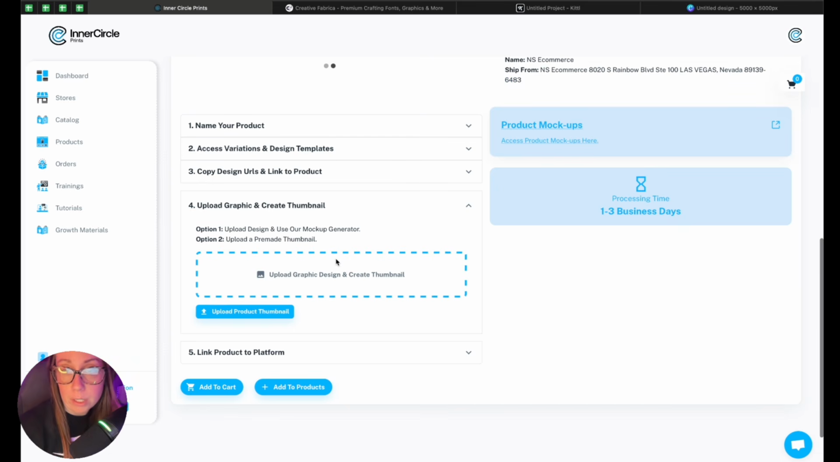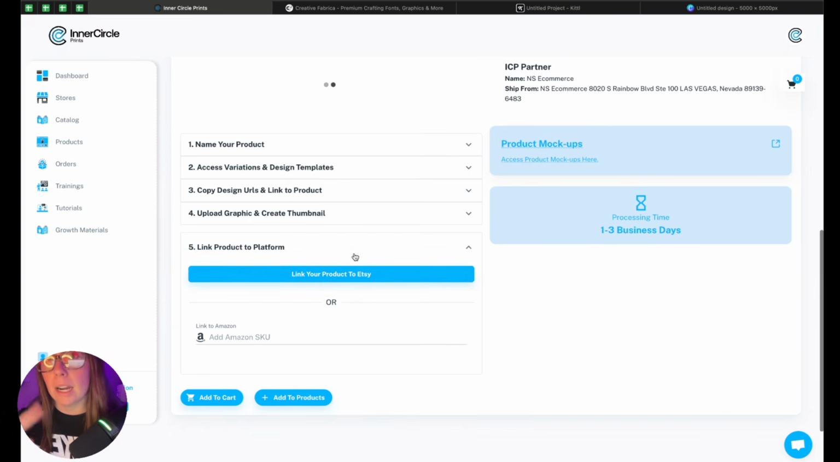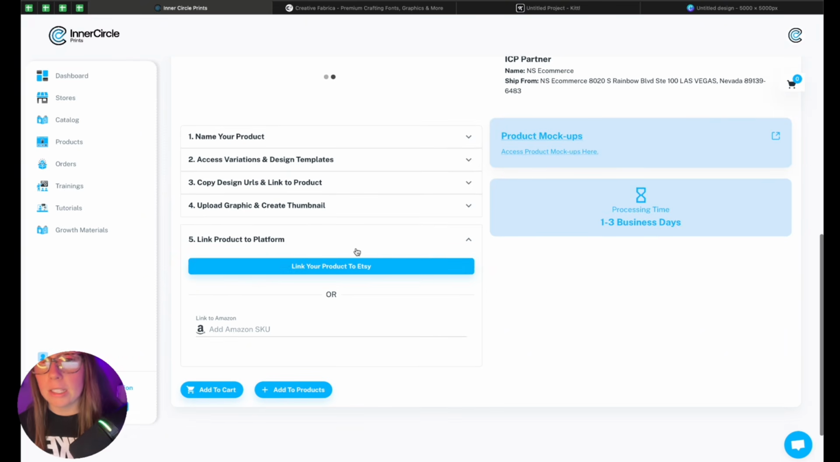With the thumbnail, what I usually do is whatever mockup I created, I'll just upload that here, upload product thumbnail. And then I will click on link your product to Etsy, and my Etsy listings will appear. And I'll click on the Santa sack inside of Etsy that I created. And it's going to link it via the Etsy listing ID. And then I will click add to products.